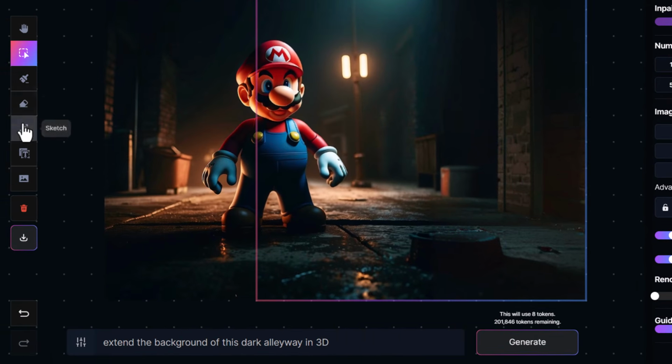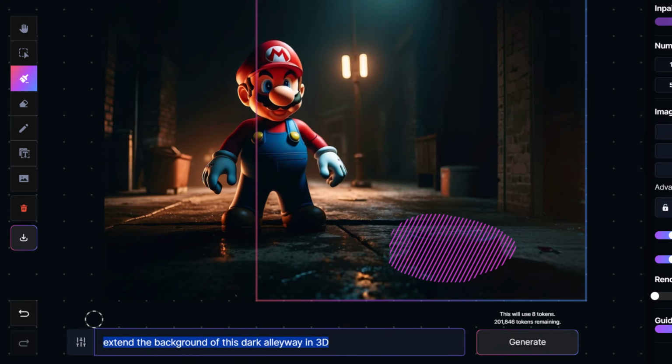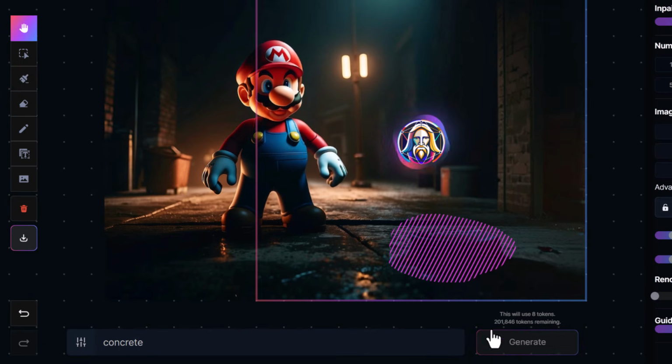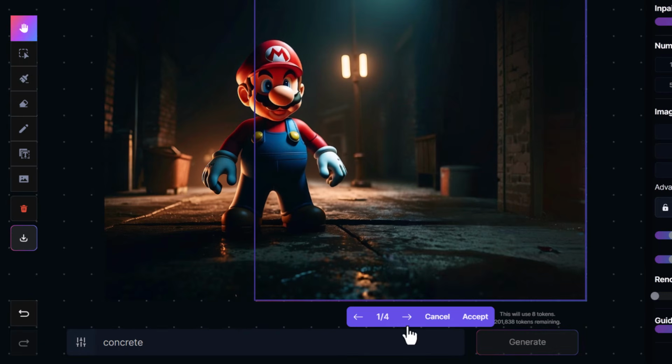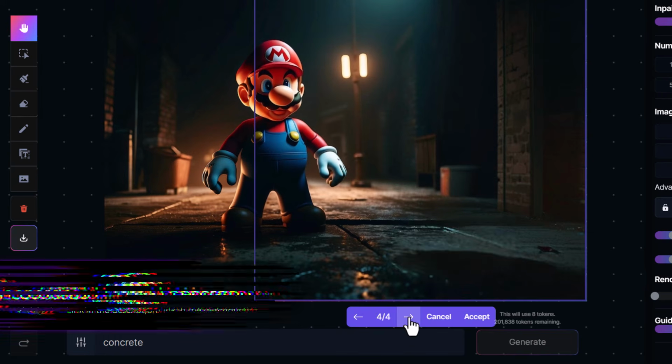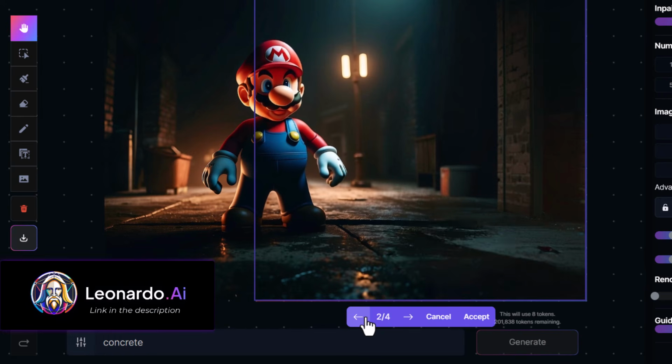And I can also draw onto the canvas, so I can actually do a draw mask. If I want to, I can just draw over this one section here and just type in concrete, hit generate, and it will generate just in that area. And I still get my 4 options. This one looks the best, so I keep that.